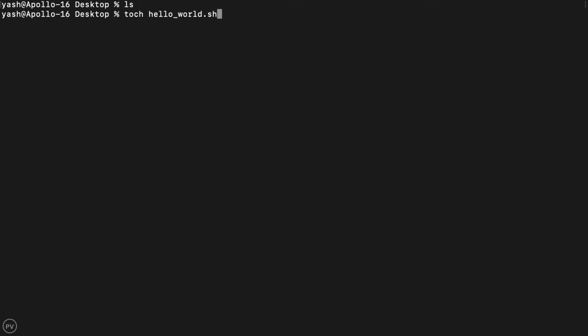So the thing is, the file extension is not required, but I recommend that you use it. It makes it easier to identify file and its type. Okay, so I will go ahead and create the file after this okay, and the file is there on the desktop.